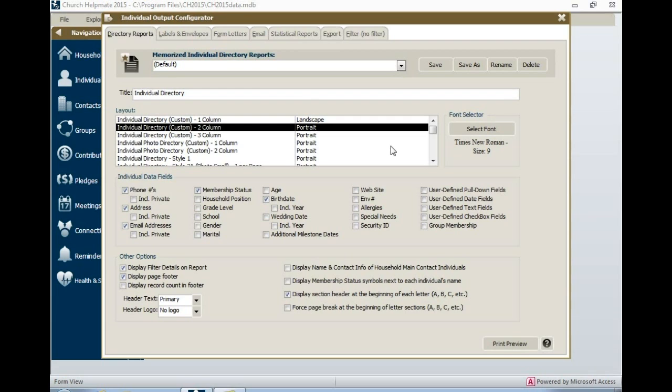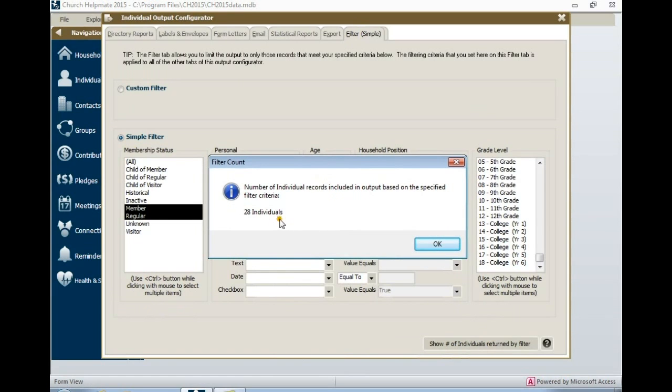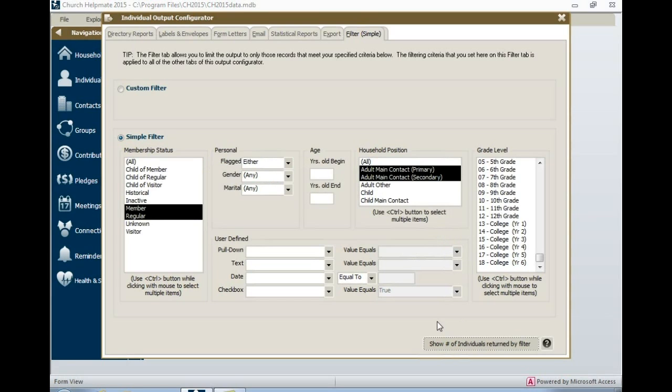Something else that we've done with any of the output configurators that have a filter tab, we've added a button on the filter tab that displays a count of the number of records that meet the specified criteria and the number of records that would be included in the output. Many times you might just want a count of the number of households or individuals that meet a certain criteria that you've set up on the filter tab without really needing an actual report. So this is a quick and easy way to just get that count.